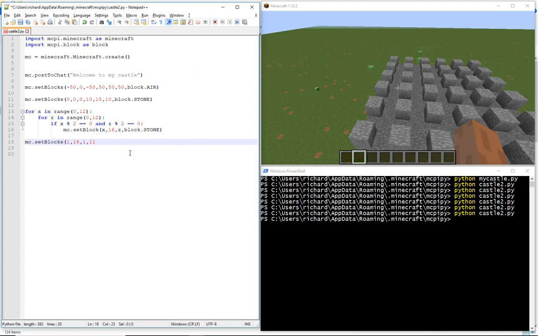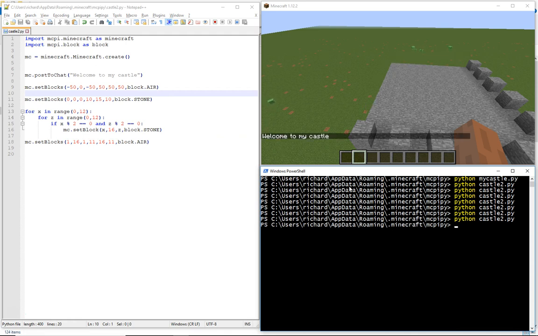Oh no, it'll be 11, 16, 11, I think. And let's do block dot air. So hopefully what it should do now is set all the blocks from here to here in this square to air at that position. The good thing about this is that you can just run it and see if it works. Hey, okay, not too bad.